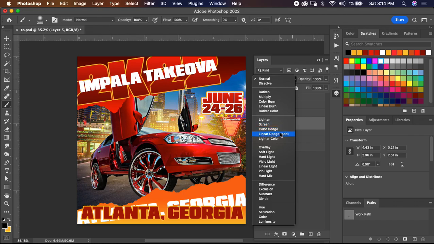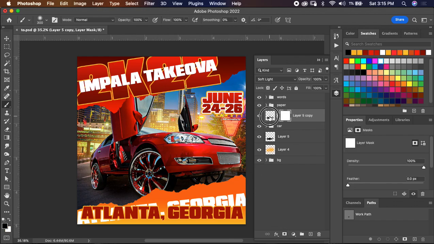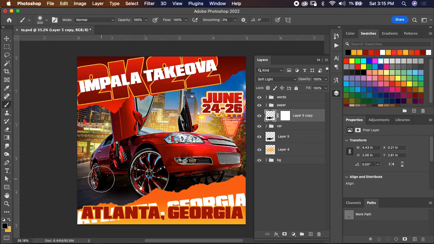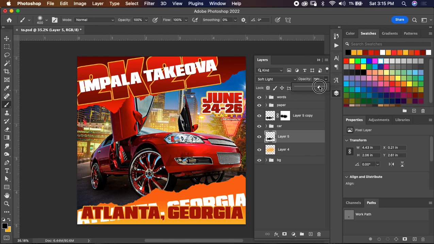Alright. But we're going to change it to soft light. And let's drag that same layer above the car. Let's see if we can. Alright. And now we're going to mask it out. Let's just drop this just a little bit. Boom, so you can still see some of the light.